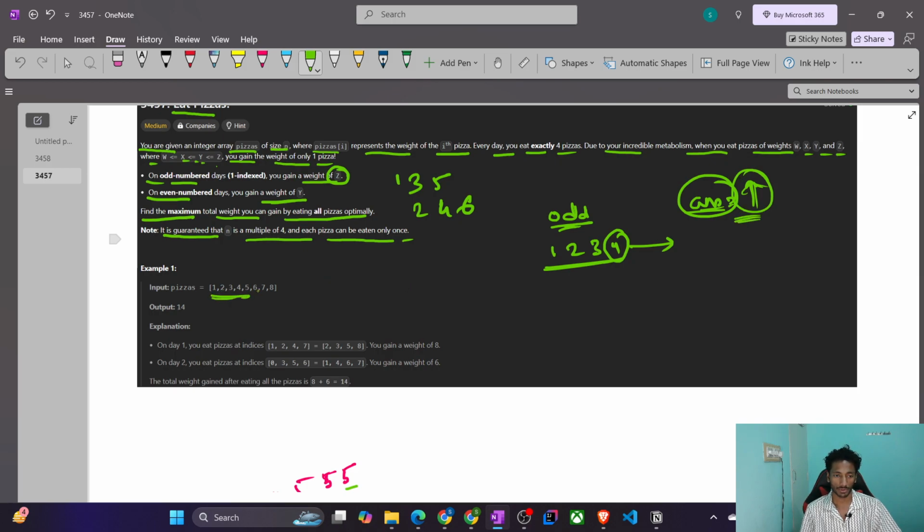So for this example 1, 2, 3, 4, 5, 6, 7, 8, they already mentioned that n is a multiple of 4. Here 8 elements are present, so I can eat 4 pizzas at a time, which means 2 times is possible. So I have to maximize the weight.